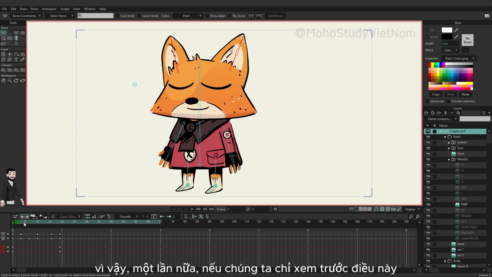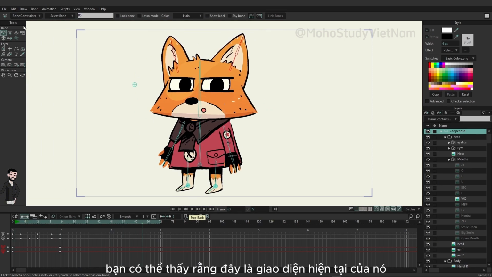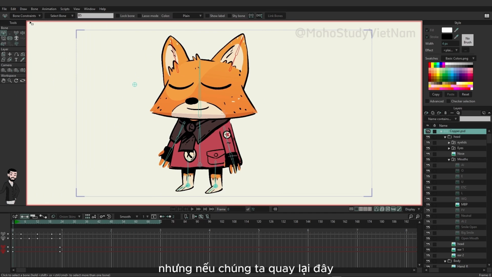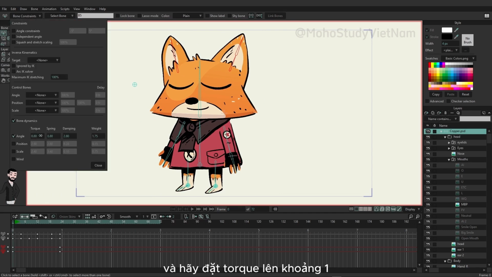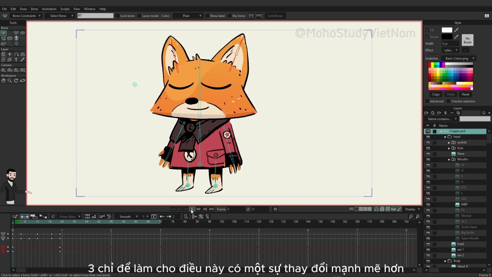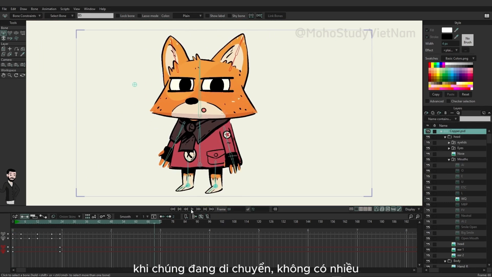So, once again, if we were just to preview this, you can see that this is what it currently looks like when the value is set to 0.8. But if we come back here, and let's put the torque up to about 1, just so we can get a little bit more movement with this. And then we're going to adjust the springiness here to, let's say, 3, just to give this a more drastic change. You can see here now that they appear more stiff when they're moving. There isn't much movement between the two bones that are attached. It's just going back and forth a little bit.